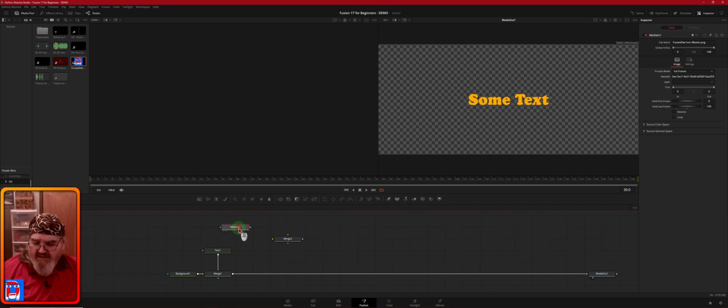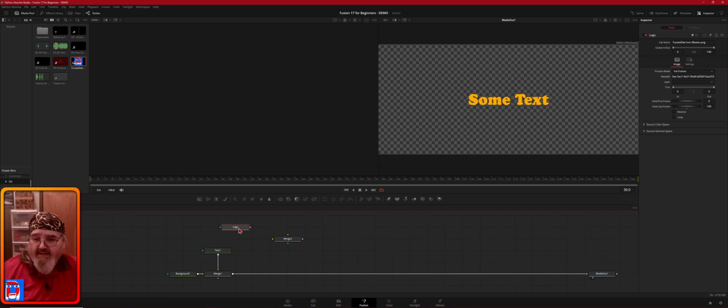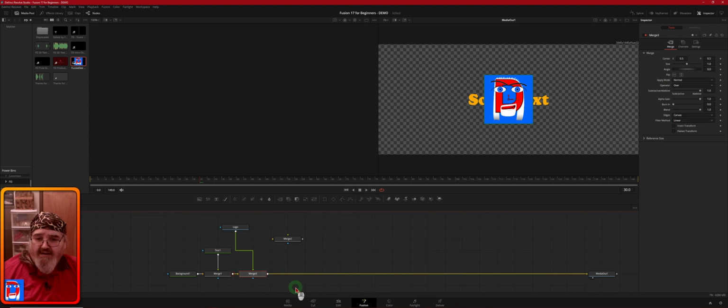So now we're just going to rename this. So if we just select it and hit F2, then we can give it a name. So we'll just call this logo. So now if I drag this down to my output here, it'll automatically pop it into a merge.